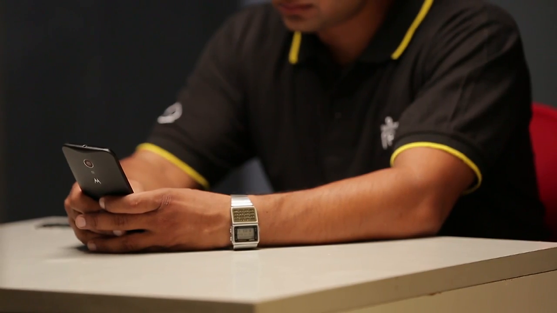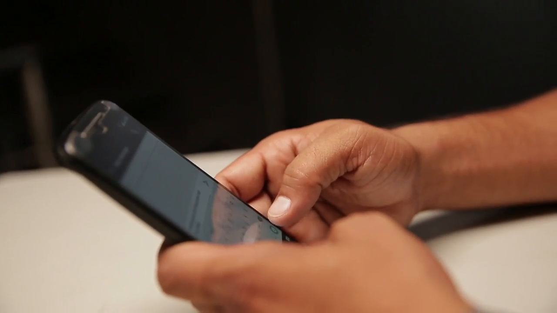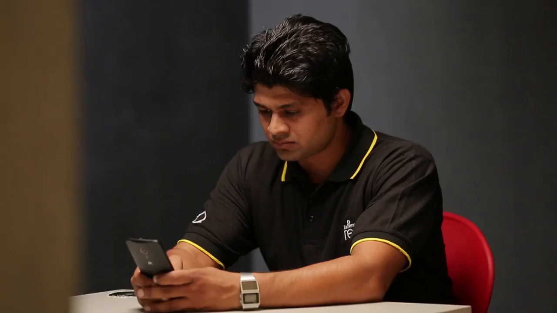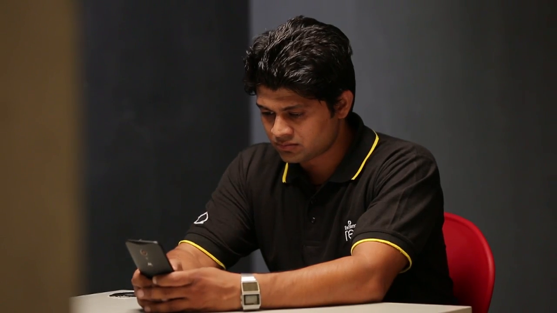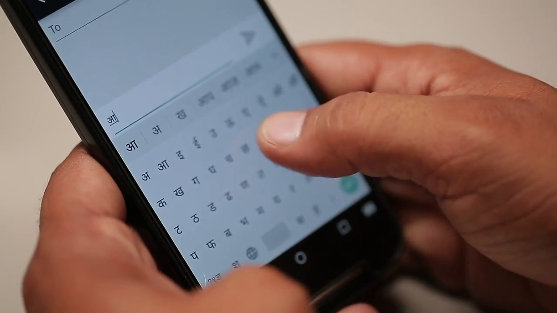Once you have a keyboard enabled, you can use it whenever you're typing in a text box. Your default keyboard will always come up first. The option to switch between keyboards is on the keypad next to the spacebar. Click on the globe icon and it switches on to the Hindi keyboard.